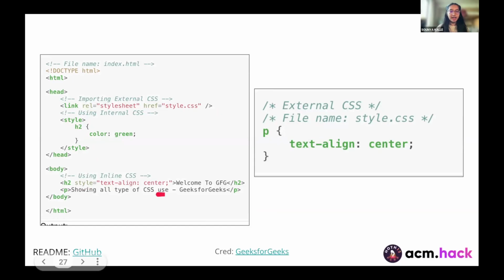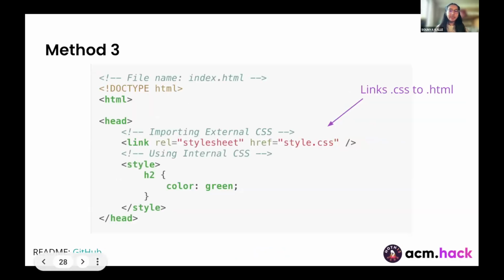And this is within the tags. You can do style equals, kind of like an attribute. That also works, but it's very limited. But for our purposes, we'll be inside a CSS file and creating our own, just styling it on our own. All right, so as we said, this is going to link the .css file to HTML.